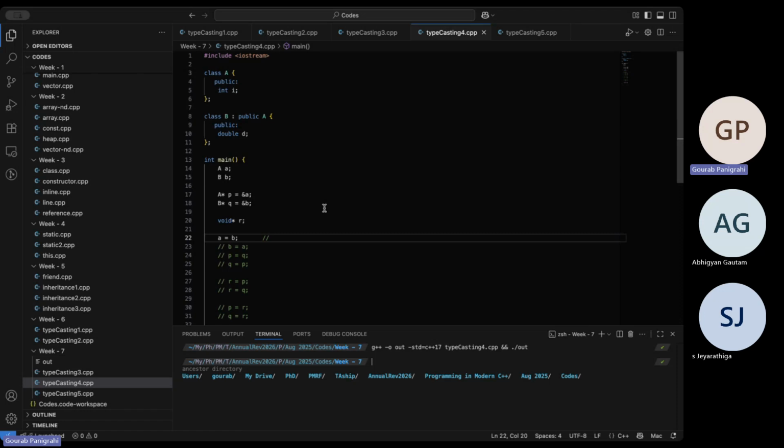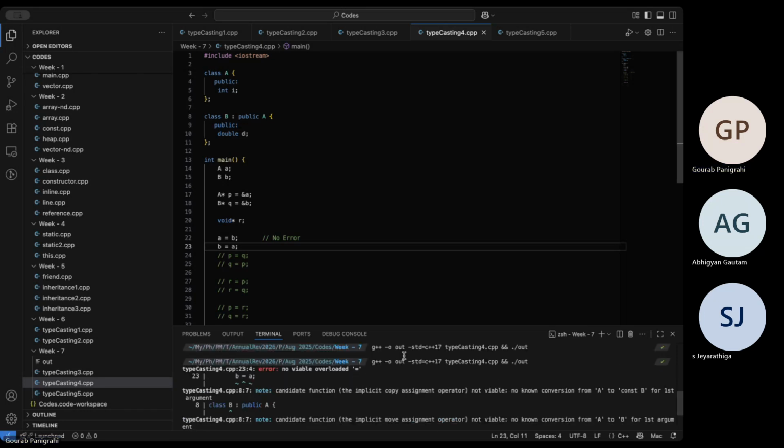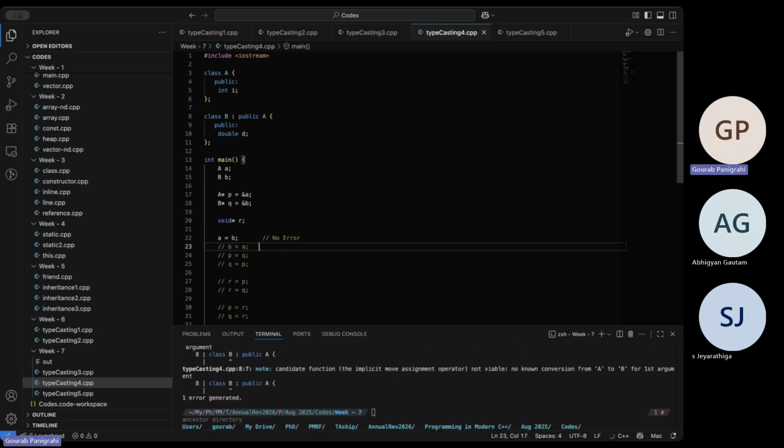If you think about it, A is the base class, right? B is the derived class. So when you're trying to set objects like this, the C++ standard actually allows it if you're trying to write a derived class object to a base class. So hence in this case, it will not throw any error. But if you try to write a base class to a derived class, that is not allowed. So this will throw an error.